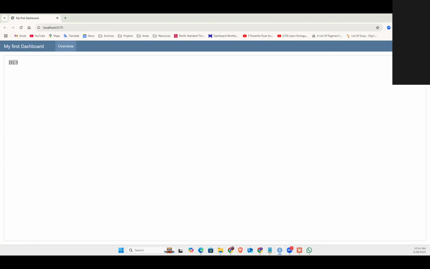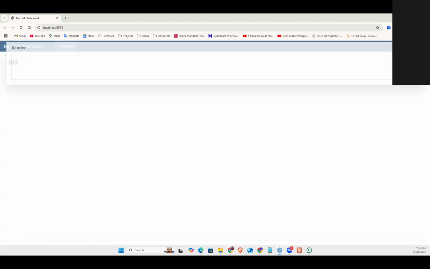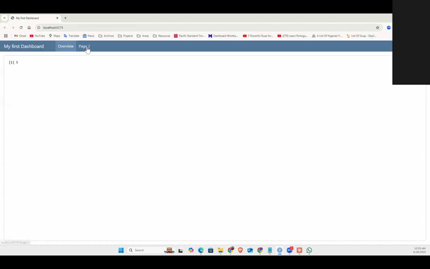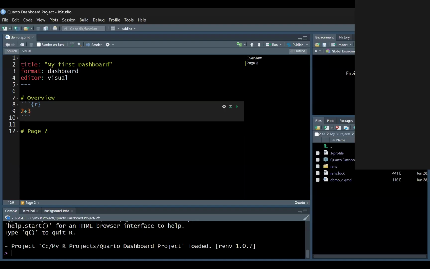If I want to add another page, I'll just use the first header level again, maybe page 2. I'll save that, and you should be able to see the changes when I render the document. Yeah, so now this is the second page, but nothing is in here. You can continue to add as many pages as you want, but don't overload your dashboard, because we're trying to simplify things for the main stakeholders. Okay, so let me take you back to our studio. Now we've created our pages as we want.